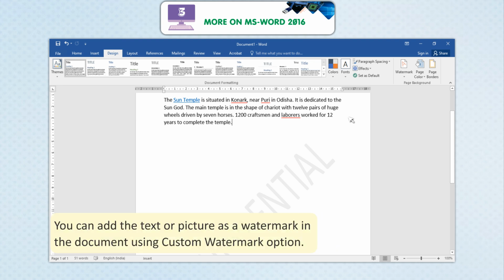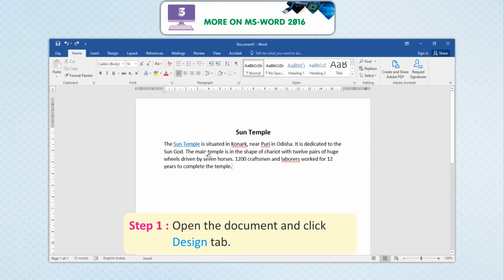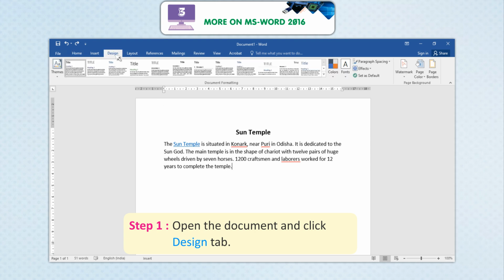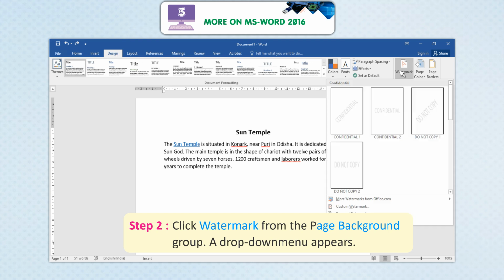You can add the text or picture as a watermark in the document using Custom Watermark option. Follow the given steps to set custom watermark. Step 1. Open the document and click Design tab. Step 2. Click Watermark from the Page Background group.